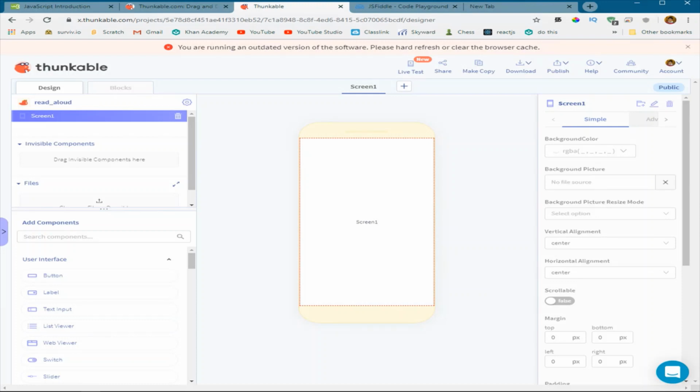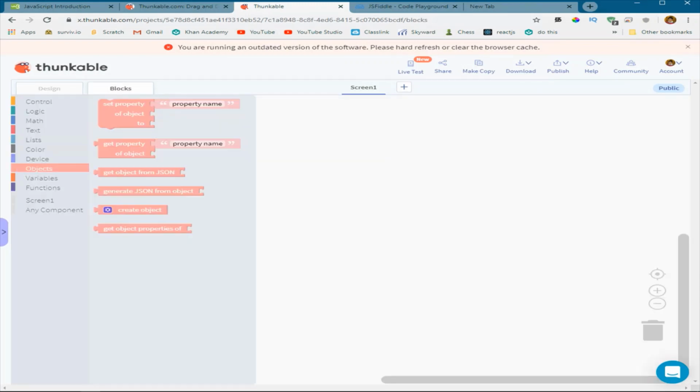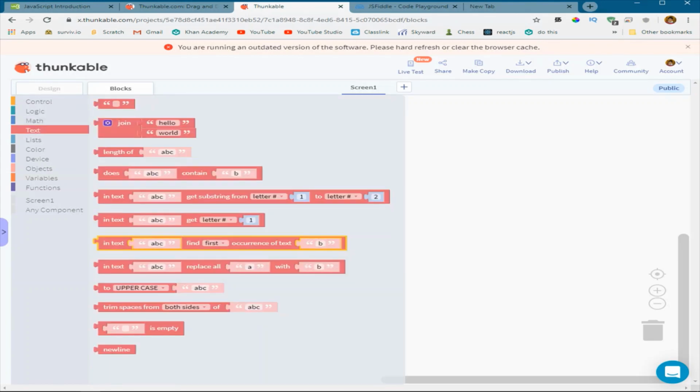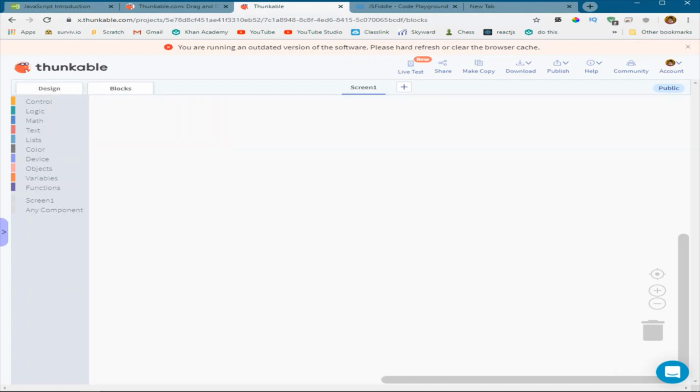In Thunkable, you can make many different screens, and each screen is like a different part of the app, and you can easily navigate between screens too. And Thunkable uses drag and drop coding, which will be really easy if you don't know actual text coding yet. Anyways, let's get started.